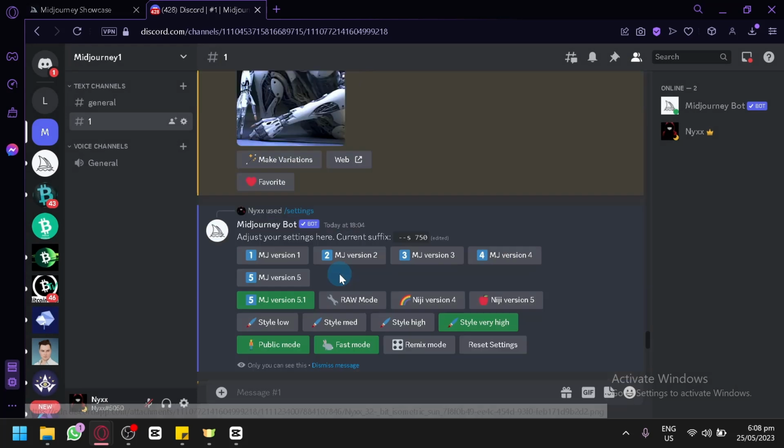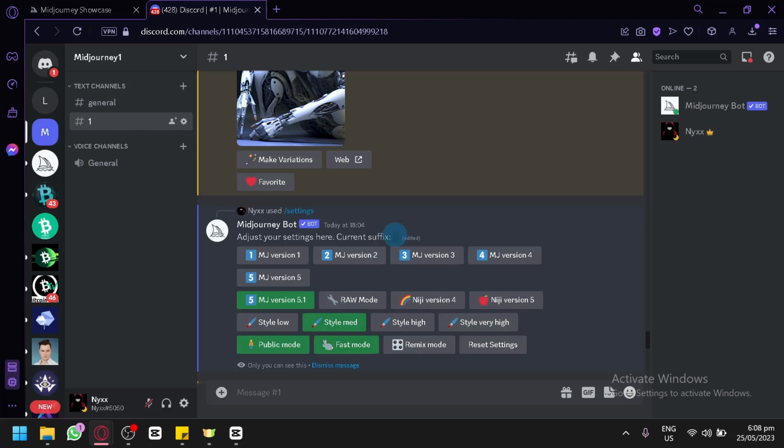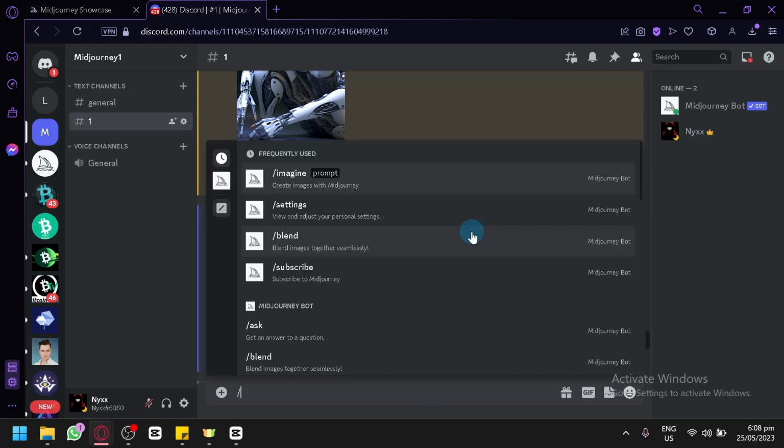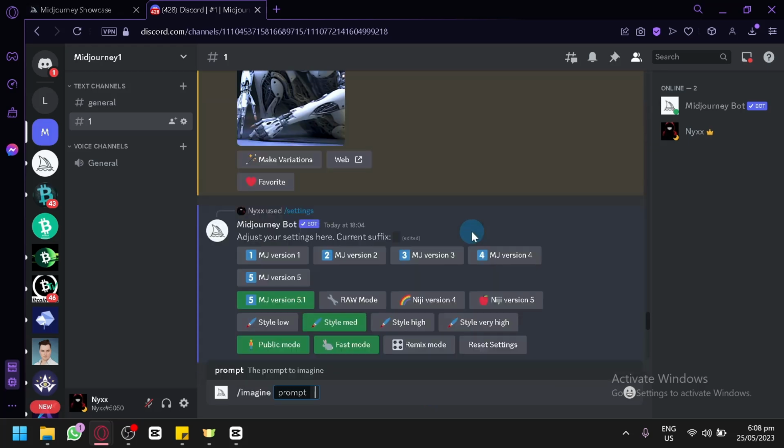Now let's test out the difference between Midjourney version 5.1 and the raw mode. We're going to set the style to medium so that there won't be any added suffix for the meantime. So we're going to try it out. We're going to do slash imagine.